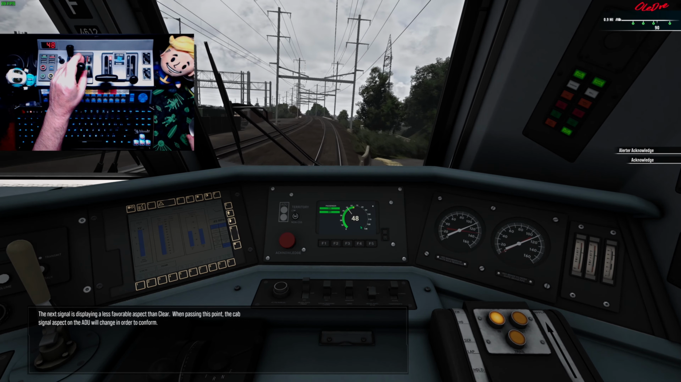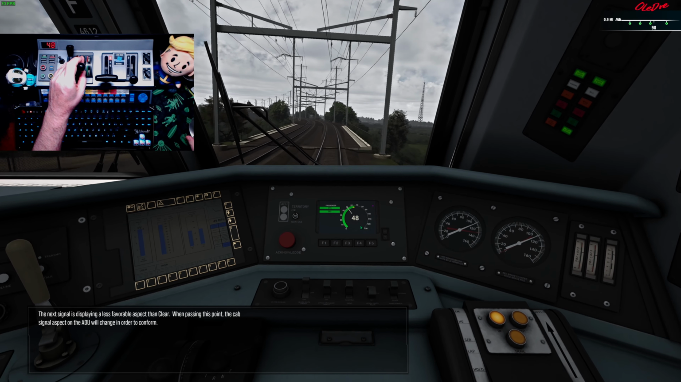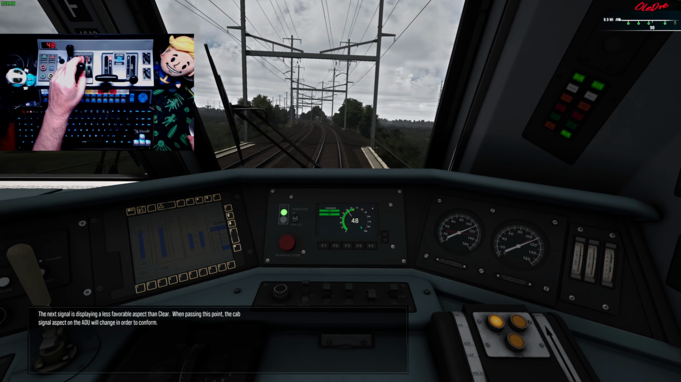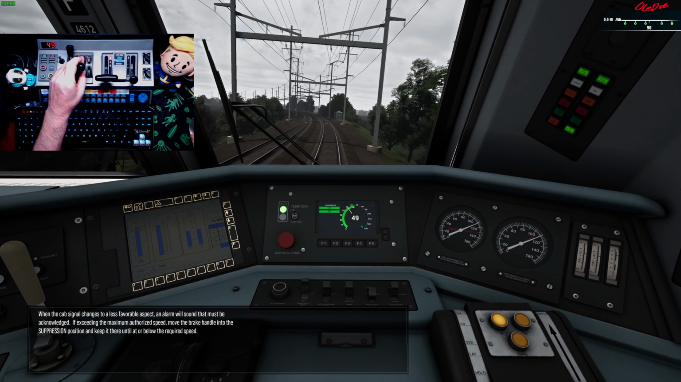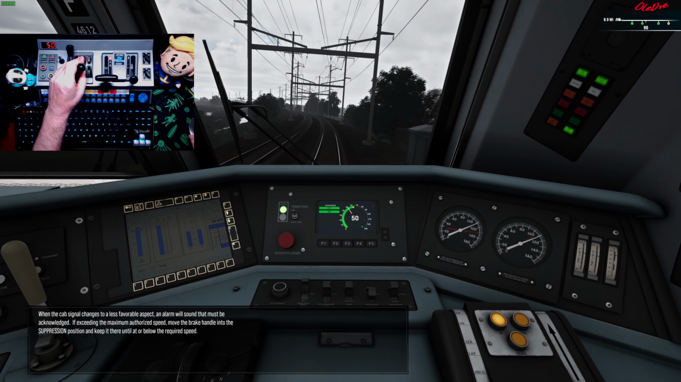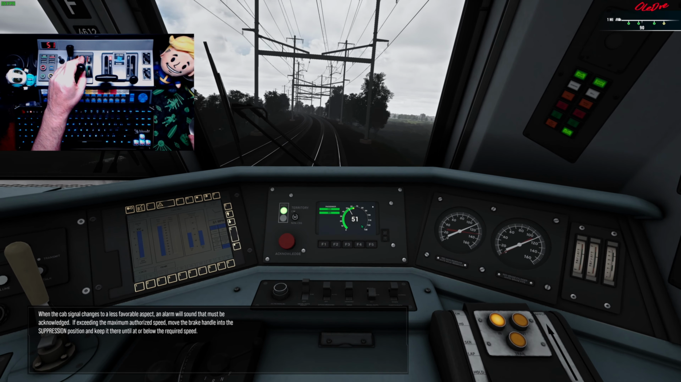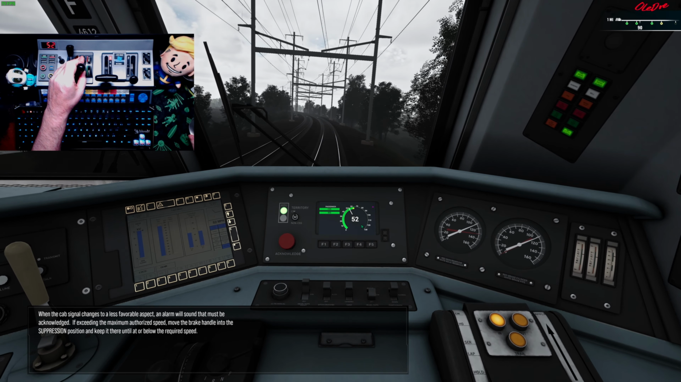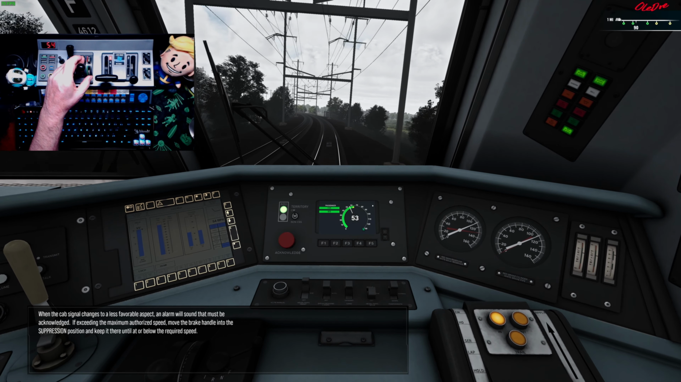The next signal is displaying a less favorable aspect than clear. When passing this point, the cab signal aspect on the ADU will change in order to conform. When the cab signal changes to a less favorable aspect, an alarm will sound that must be acknowledged. If exceeding the maximum authorized speed, move the brake handle into the suppression position and keep it there until at or below the required speed.